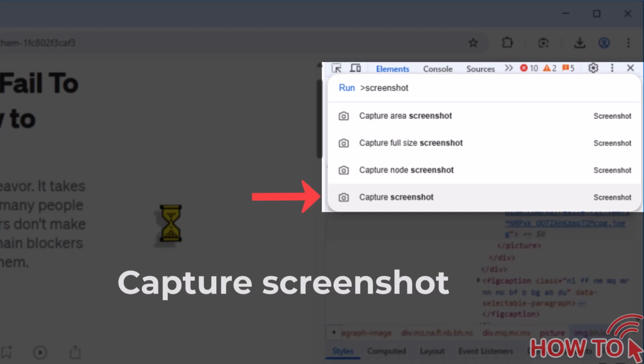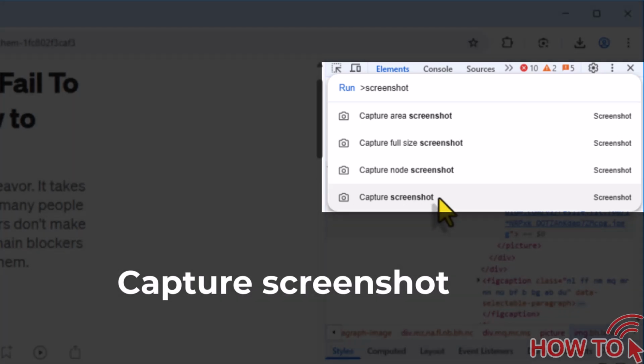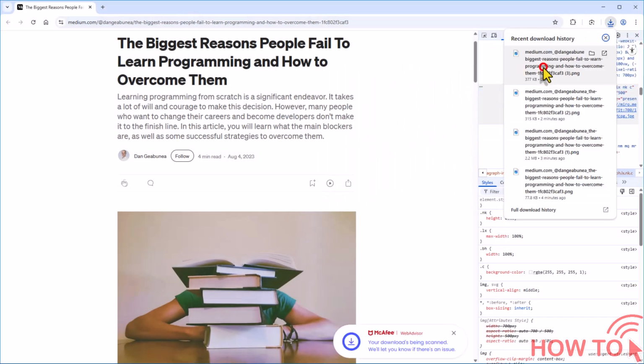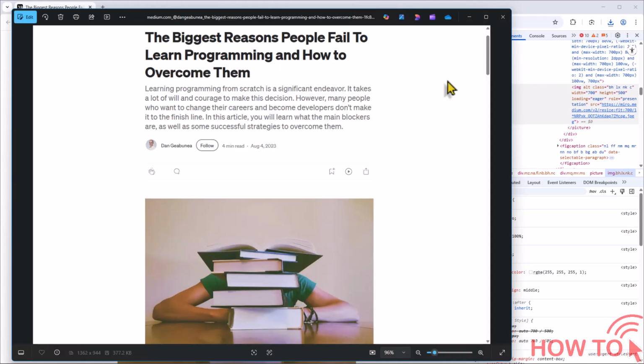4. Capture Screenshot. Finally, this option simply captures the visible portion of the web page that you currently see on your screen, without including the hidden parts below. You now know 4 different screenshot methods available in Chrome's developer tools.